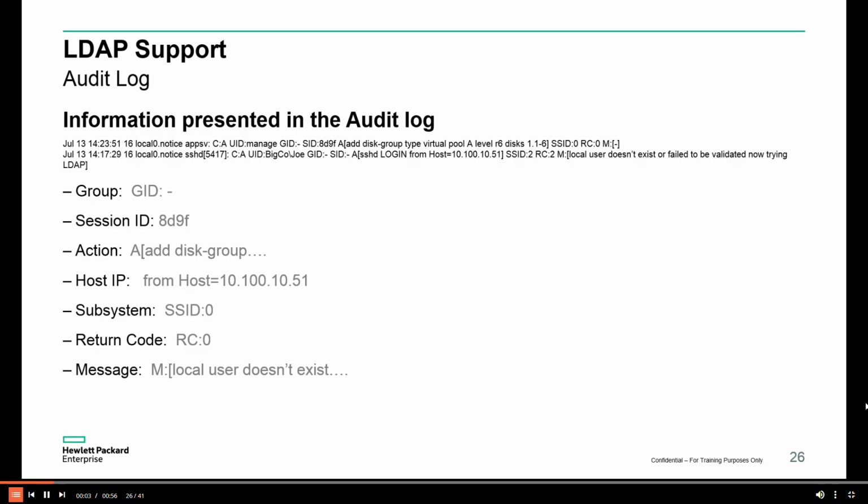Here we are just showing a command which is provisioning storage and a failed login, which were also shown on the previous slide. Going to the next part of the string, returns takes us to the GID, the group ID. As these commands were run with local users, there are no groups.